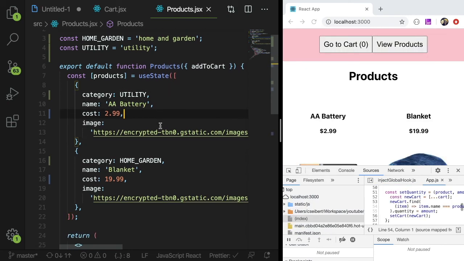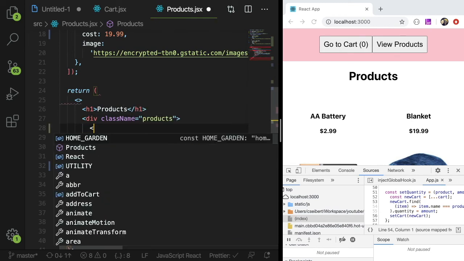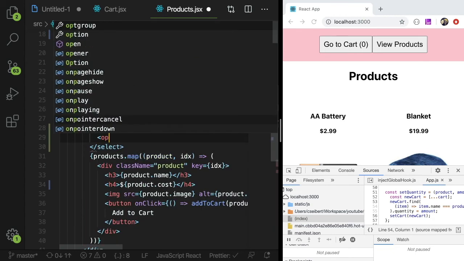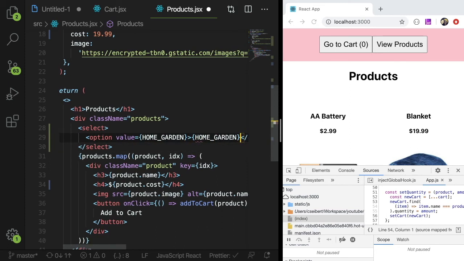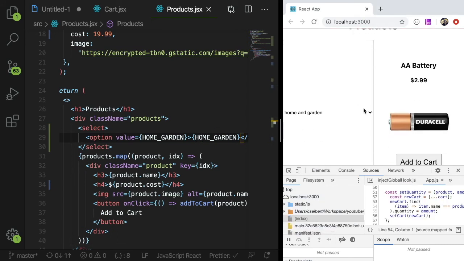All right, so what we're trying to do is we want to have a drop down where you can select your different products. Let's see if I can remember how to do this in React. I might have to look this up, but I know I can do a select and put options. So I could do values equal to home garden, and then I could just render out home garden here. I think that should make us a drop down that has one item in it.